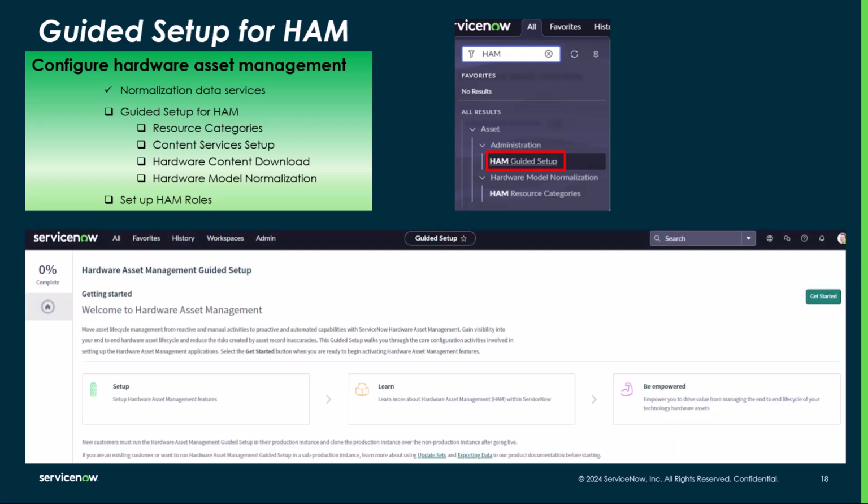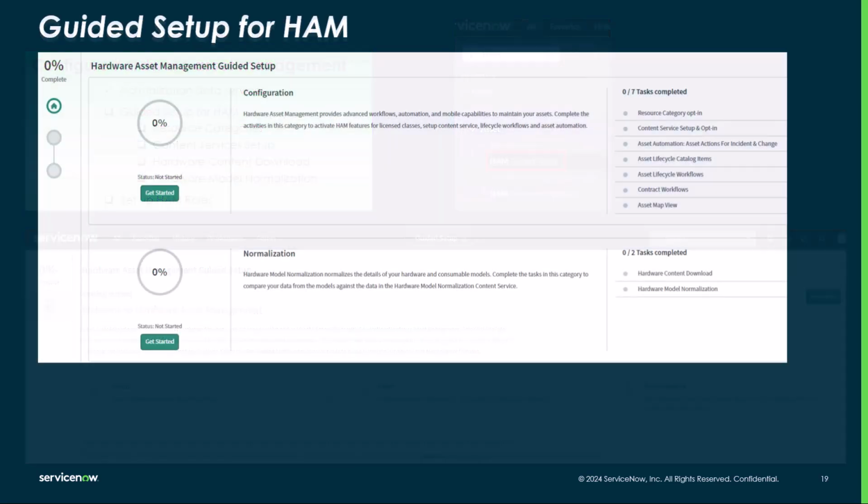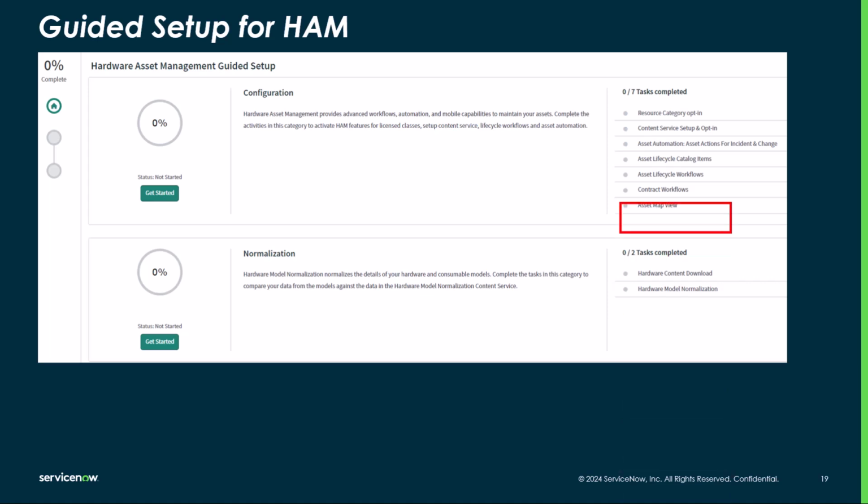When we click on guided setup, it's very much like the normalization data services guided setup. It's going to take you through a guided setup experience to get hardware asset management set up within your environment. When you click on the guided setup and click on configure, it's going to bring you to this section. What we're going to focus on today are the parts of the configuration which are the resource category opt-in and content services and setup opt-in.